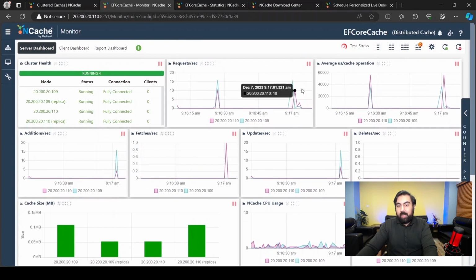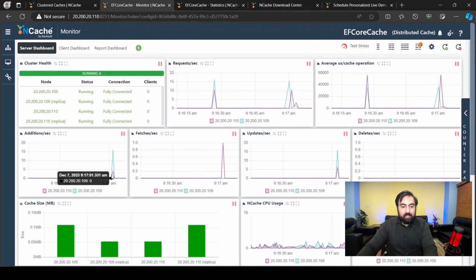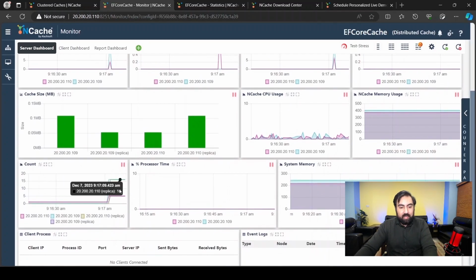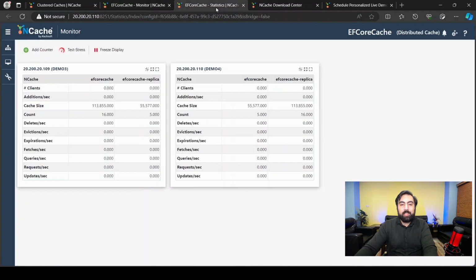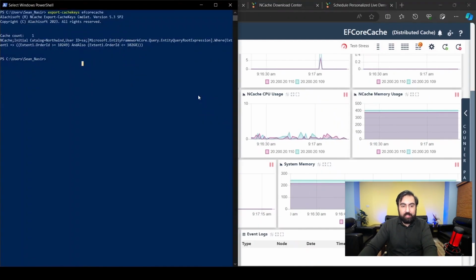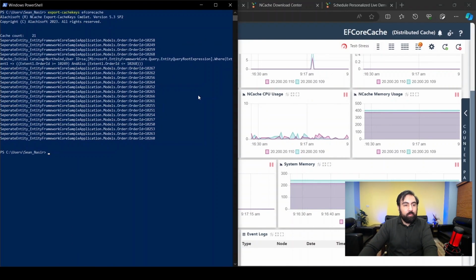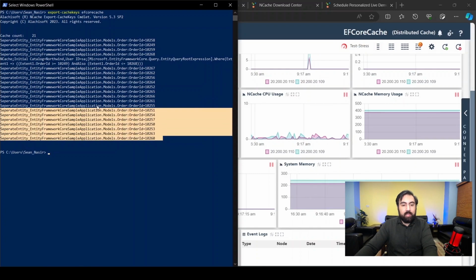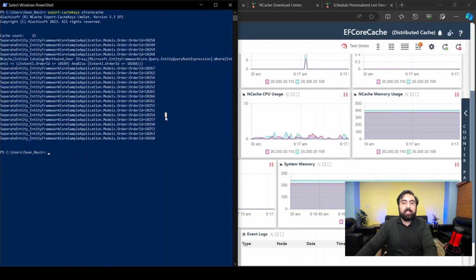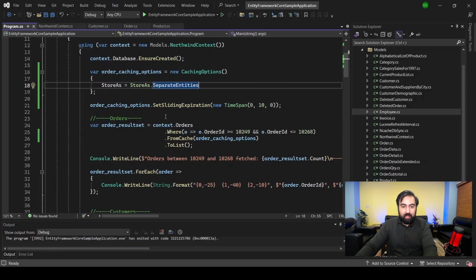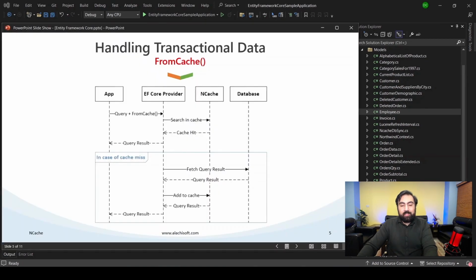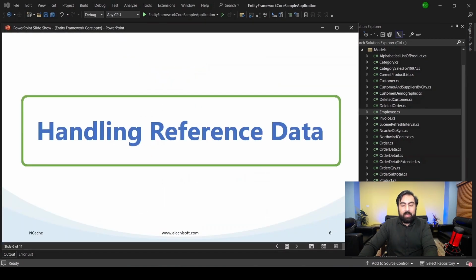Now that the application has run, I can close it, and we can see all this activity that happened, and more importantly, these additions, these 16 and 4 additions, and this count that has gone up. If we go over to our statistics, we can see 16 and 5. Now I'm just going to export the cache keys again, and we can see that we have a 21 cache count, and all our orders have been populated as separate entities into the cache as well as a collection. So that's perfect, and that sort of wraps up how the FromCache extension method is used.